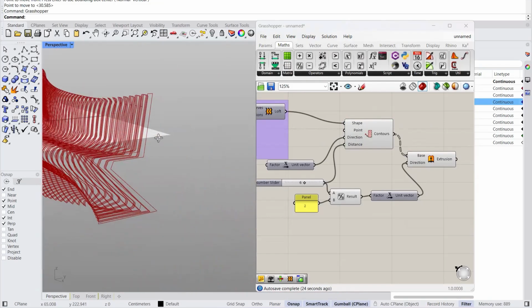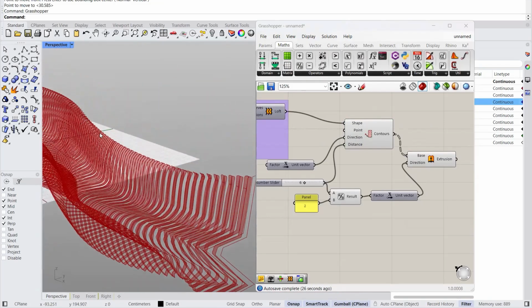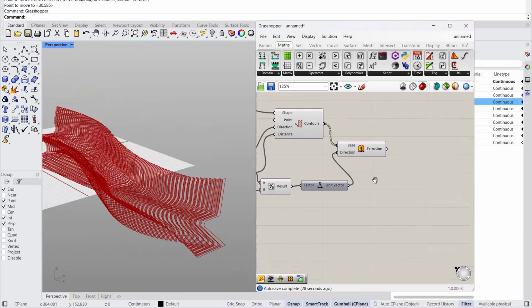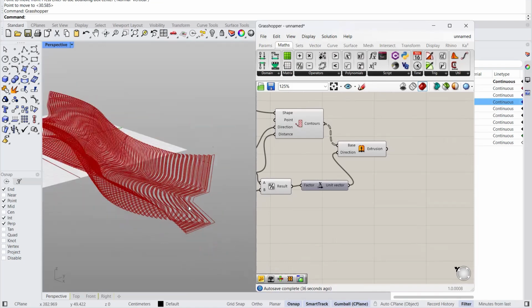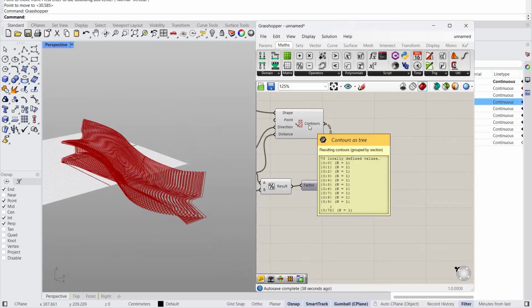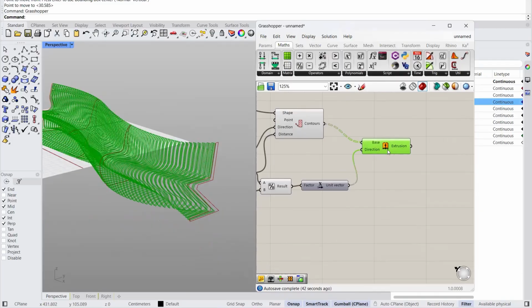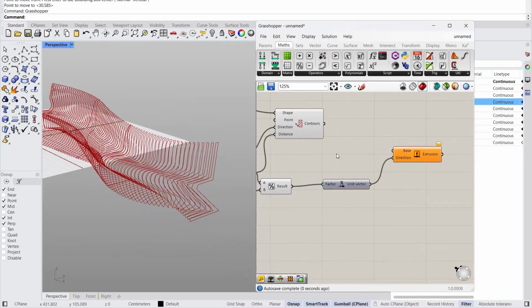Because we're ultimately extruding the base. So we could do 2 different operations. We can either cap this geometry after we extrude them, or we could actually create planar surfaces and then we extrude them. So let's try that approach. So I'm going to go ahead and disconnect this first.